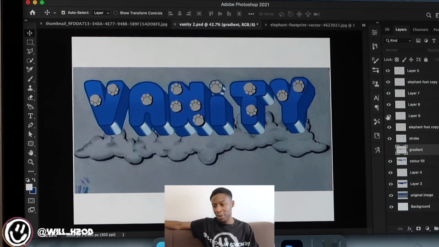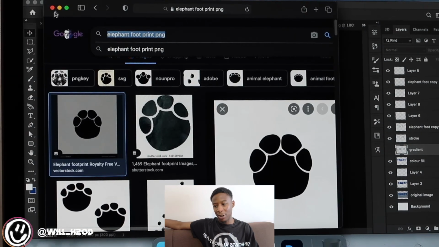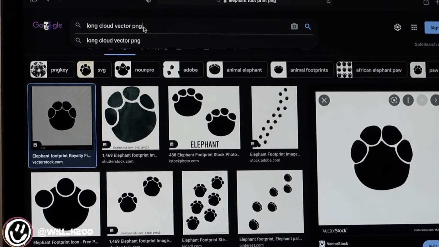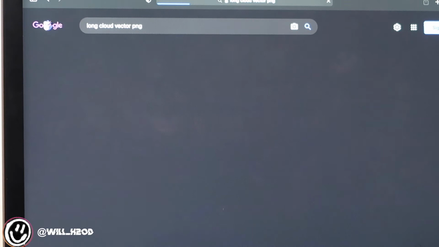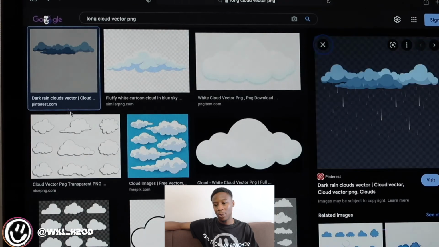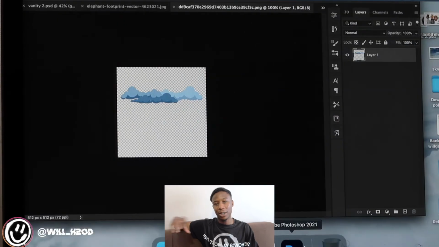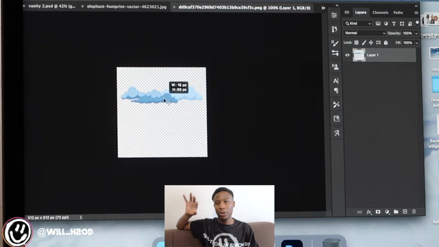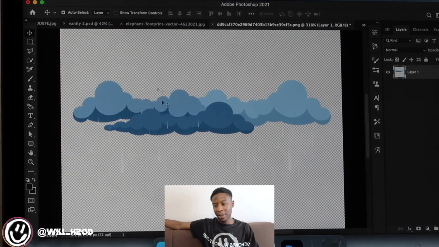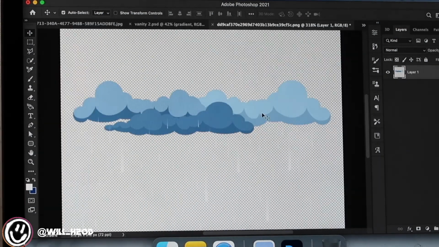So the last thing I'm going to do is add in the clouds. So of course, back to Google. Then I'm going to type in long cloud vector PNG. So yeah, this first one on the left, this can work. I'm just going to have to change the colors. And basically a vector is a solid image, because a more realistic transparent cloud wouldn't have worked so well. And this just makes it easier for you to print on stuff like t-shirts and stuff like that.